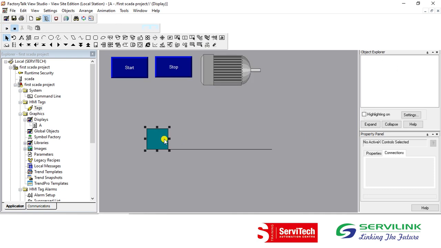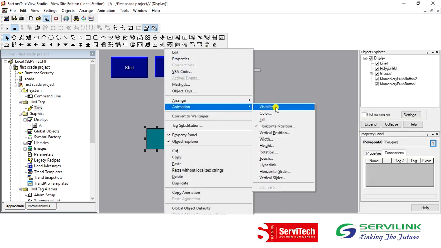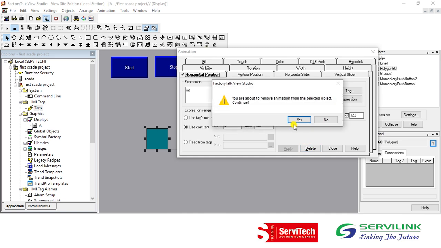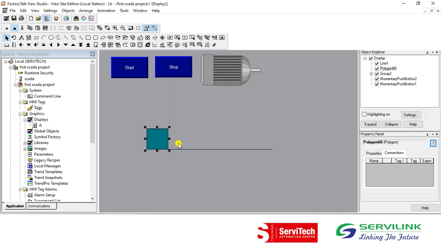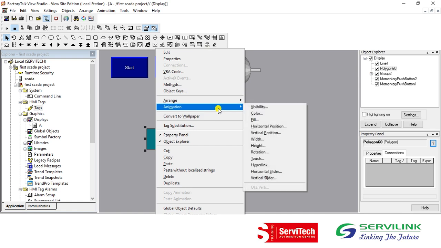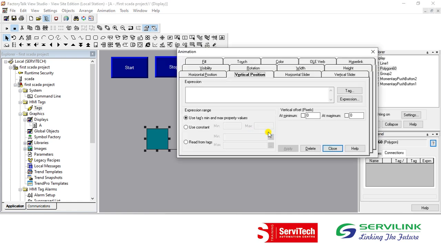So for that we have to go for this. First of all, I will delete this horizontal position property so we can easily understand the vertical position property. Again, right click on this object, go to animation, go to the vertical position. Now the same process will be there, but in this vertical position property, our object will move in the vertical direction.